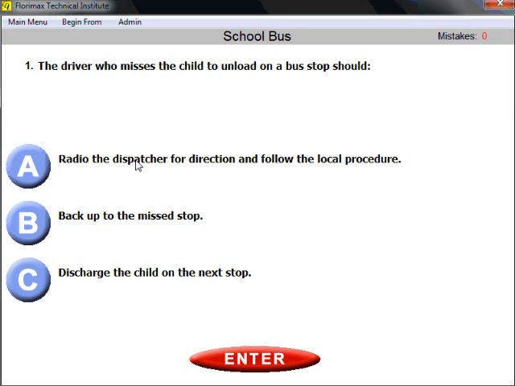School bus section. Question number 1. The driver misses a child to unload at a bus stop. What should the bus driver do? You need to radio the dispatcher for direction and follow the local procedure.